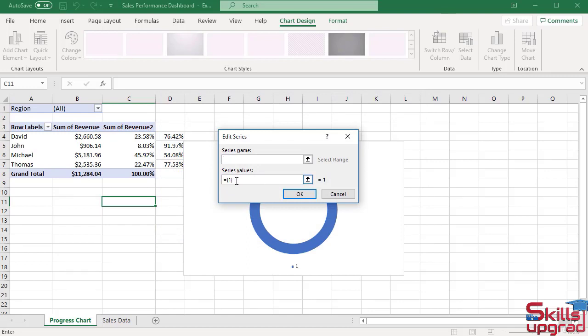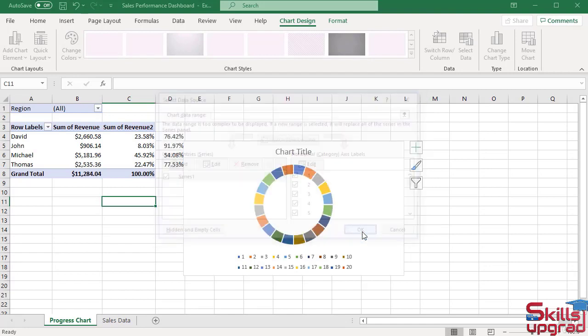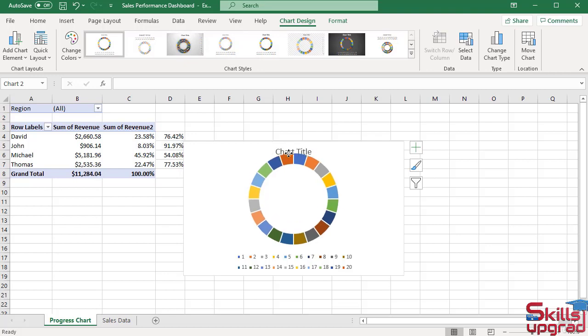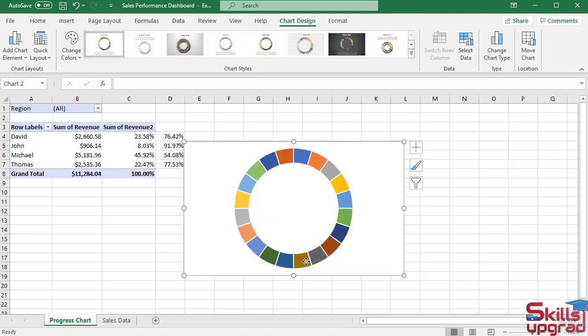In Series Values box, type any digit 20 times. I type 2, 20 times. Then click OK. Click OK. Remove chart title. I also remove these legends. Then I resize this chart.